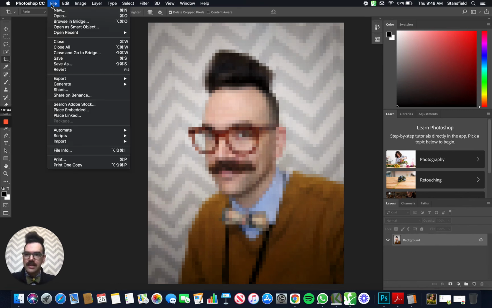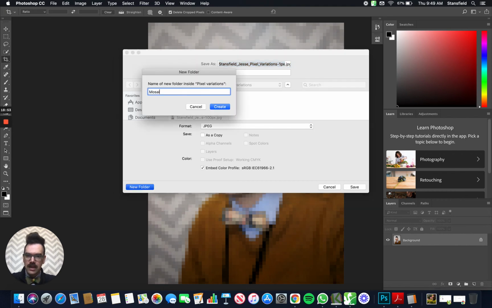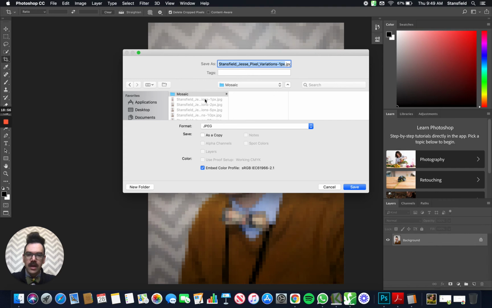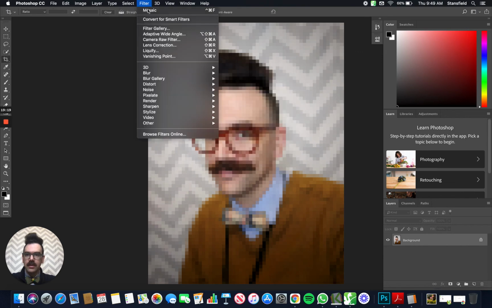Let's go ahead and save as again. And this time what we're going to do is make a new subfolder here in the pixel variations, and then we're going to make a new folder, Mosaic. There it is. All right. Let's call this Mosaic_, and then the number I think was 42, but I'm not sure that really matters. I'm just going to say 1, and then we're going to keep on filtering this down.